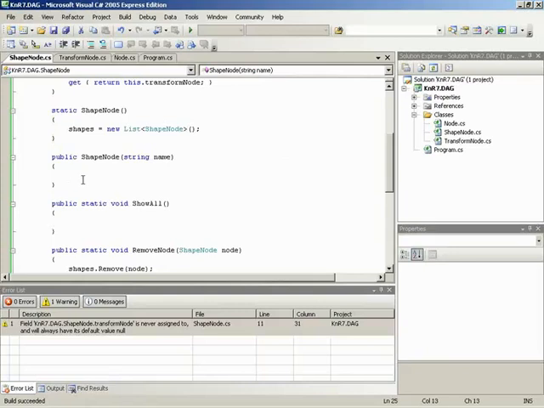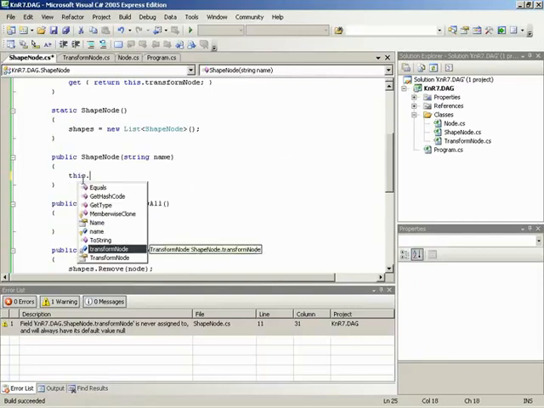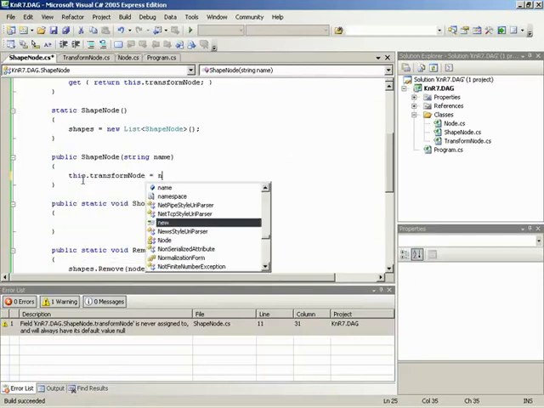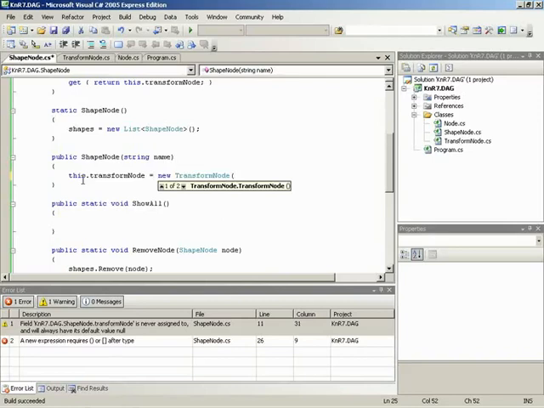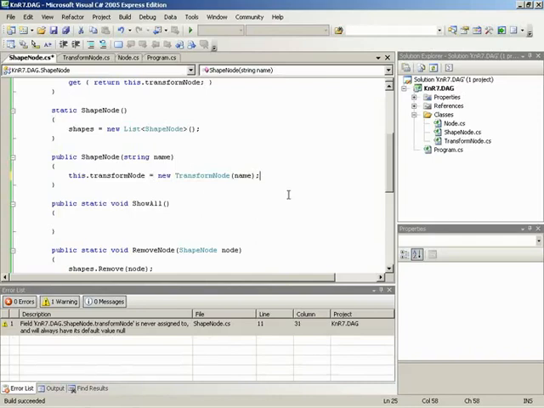All right. Well, the first thing we need is our associated transform node. So we could say that this dot transform node equals a new transform node. And this is where we'll feed in the given name parameter. So we simply pass that down to transform node. So we have a transform node named to the desired name.